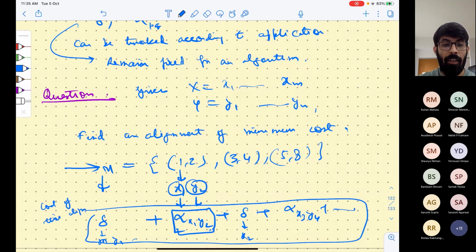And now you have to find the minimum cost alignment. So for now, the cost becomes fixed for one alignment, and you have to find the minimum cost over all alignments. So I don't see why the mismatch has to be the same for every two letters in the alphabet. Okay, sir. Yeah. Good.